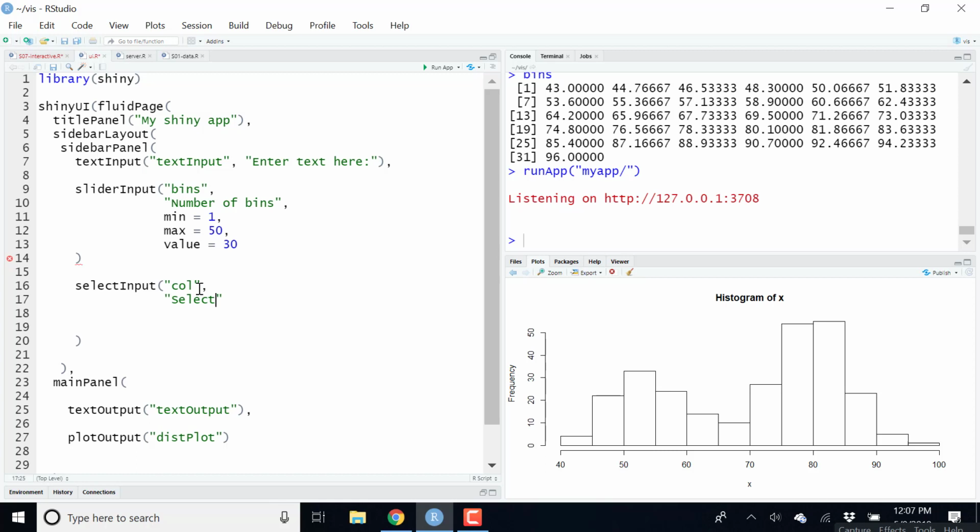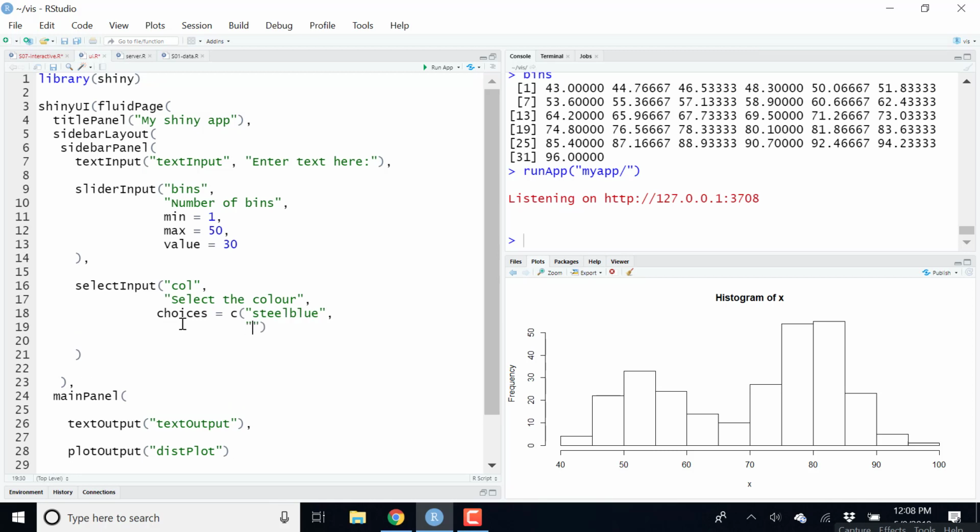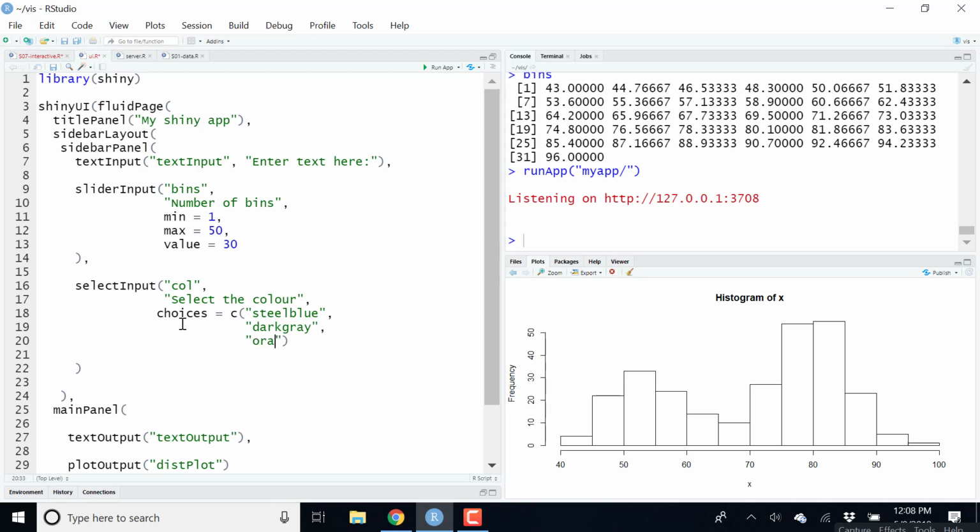Some text that we're going to decorate the user input, select the color, and then a set of choices. I must not forget to come up here. A set of choices as a character vector, and for example, I'll give the user the possibility to choose between dark gray and orange. Here we go.